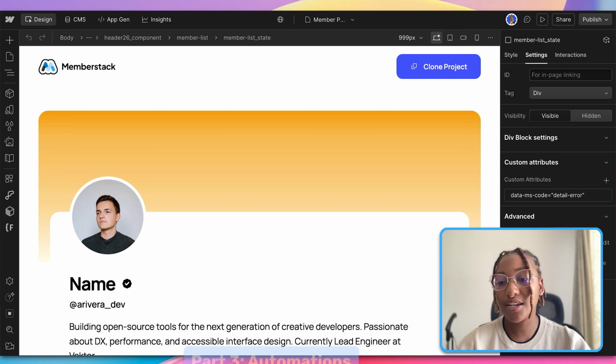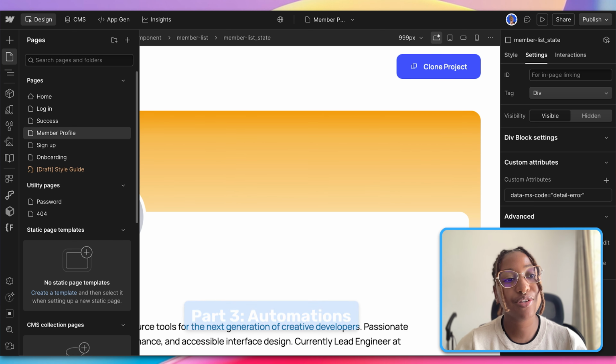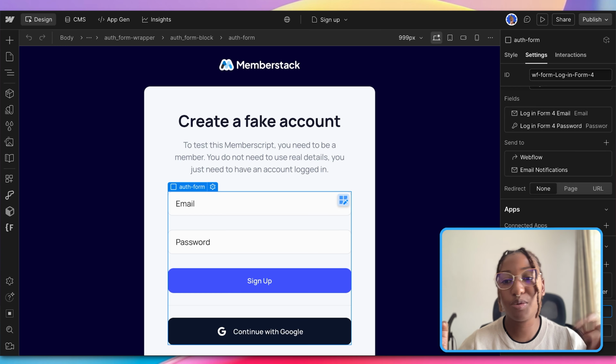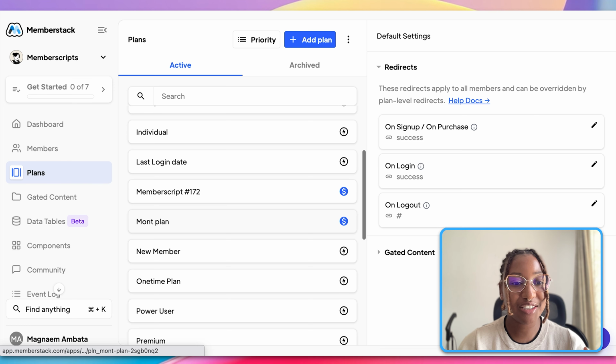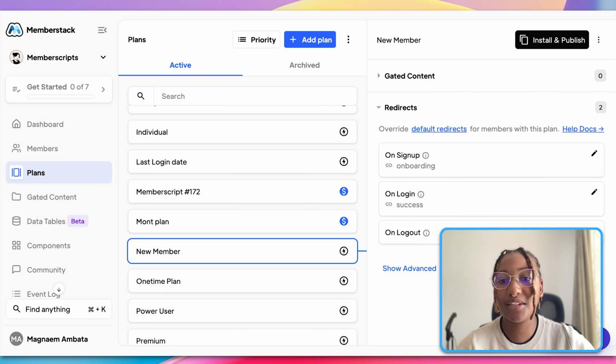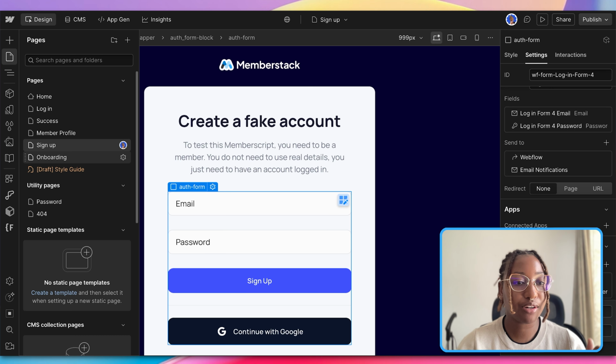You are now going to have to set up an automation in order to make this work. So when a user first creates an account, they are added to a certain plan. Say new members is the plan that they'll be added to inside of Memberstack. Okay, so inside of Memberstack for that plan, what we do is redirect a member to the onboarding page in order to have them populate all of the information that we want them to add inside of the database. So that is the onboarding page over here.